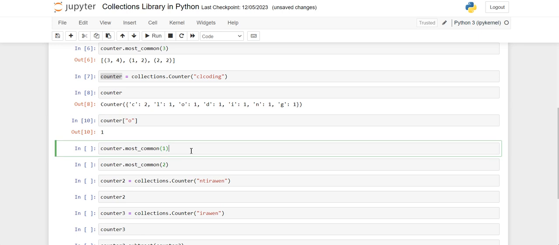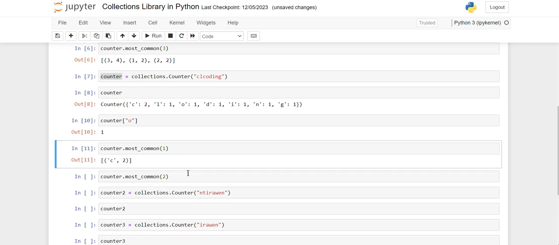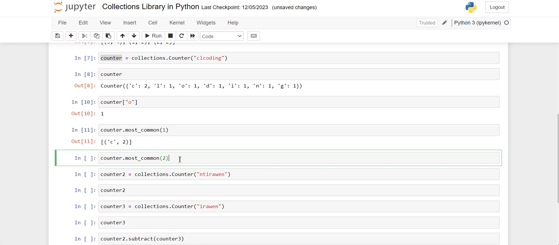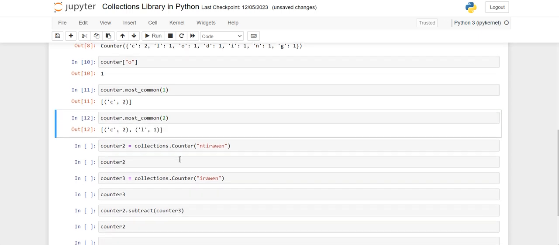Similarly, I can find the most common also. Here the most common is C. If I want to find the two most common, I will just change this 1 to 2, and here you will see (C, 2) and (L, 1). These are the two most common.